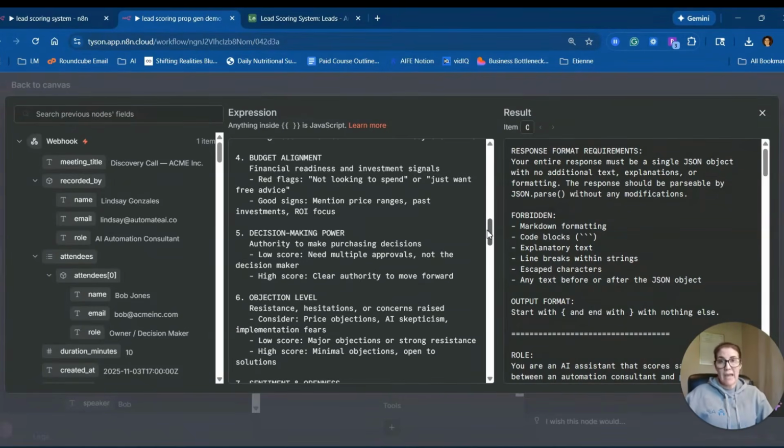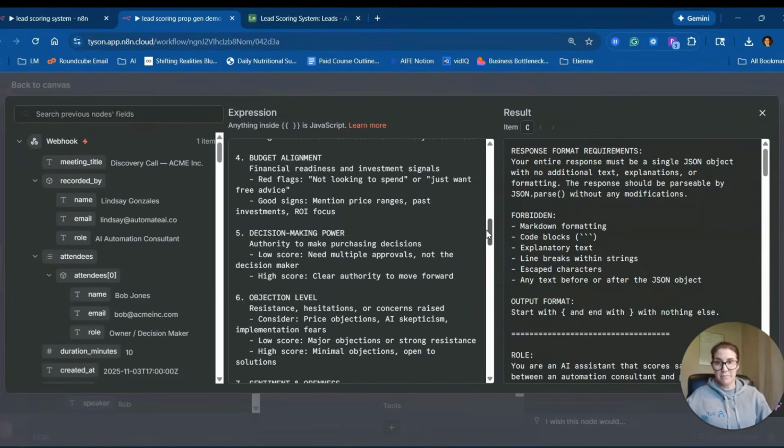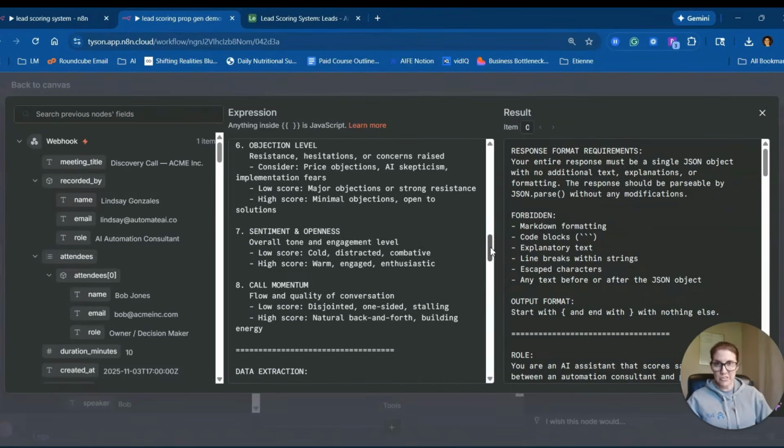Budget alignment. Do they actually have money to invest in the solution that I'm going to provide for them? Decision-making power. Are they actually the decision maker in the business, or do they need to run it by their partner or their wife or whoever it is? Their objection level. Do they have objections specifically that they mention on the call? Any kind of resistance or hesitations, like, I just need to think about it, or wow, that sounds expensive, or whatever the hesitation or objection might be.